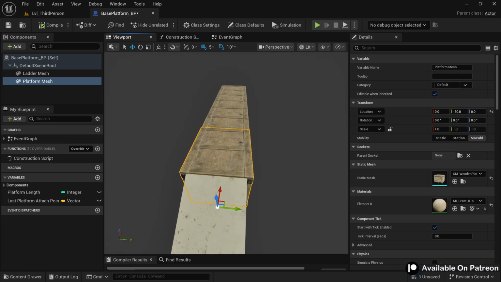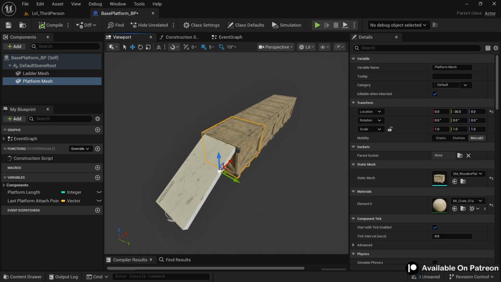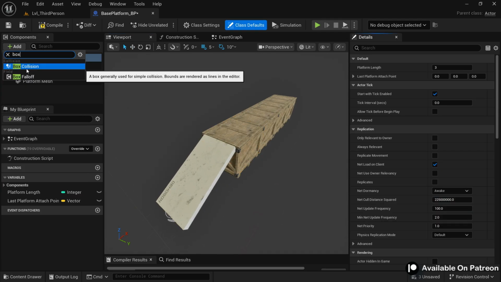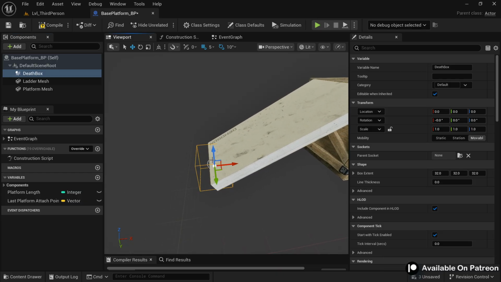Now if our player side jumps into this platform, we can detect that by placing a collision box here. So let's add a box collision component here, and let's name this death box. Now we need to scale this along with the platform. And to scale this, we are gonna use this box extent value instead of normally scaling it, so we will have proper measurement of the scale.